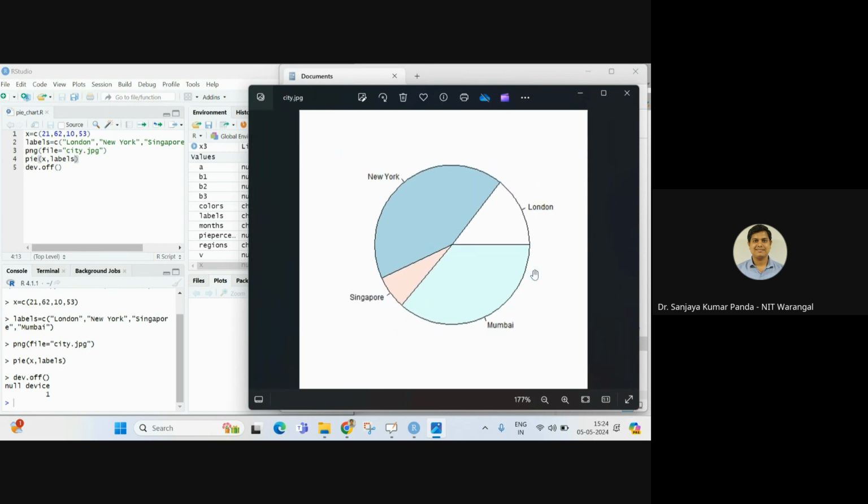In the pie chart, what we did, we have mentioned the different levels. Levels indicate the cities, and there, let's say, population in billions. So it is a simple one to create the pie chart.